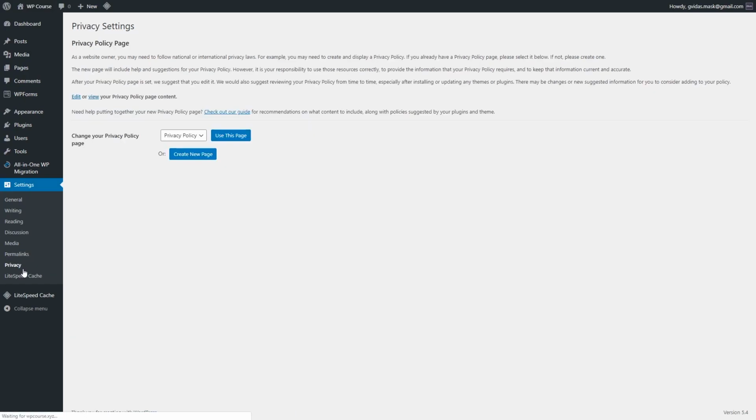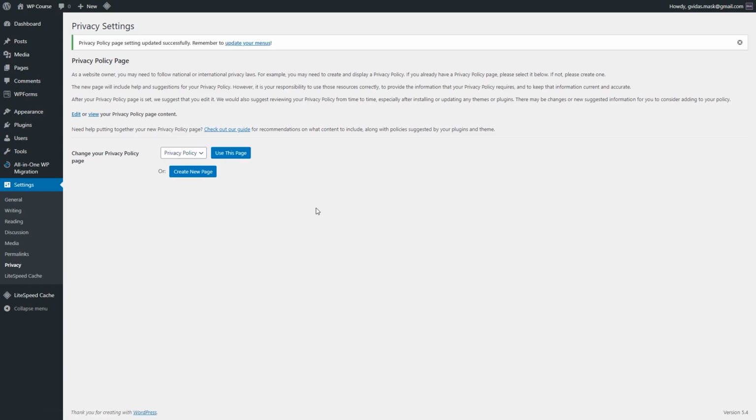And all you have to do in privacy settings, just select privacy policy page if it's not selected yet. So later on I will show you how you can generate your own privacy policy for free, and we will be editing this page which was created by default. We will add our own privacy policy. So if it's not set, just select the privacy policy and click use this page.